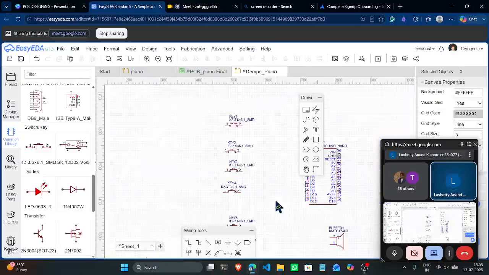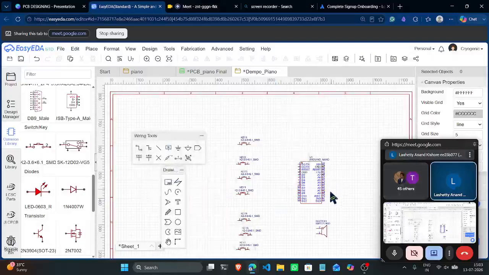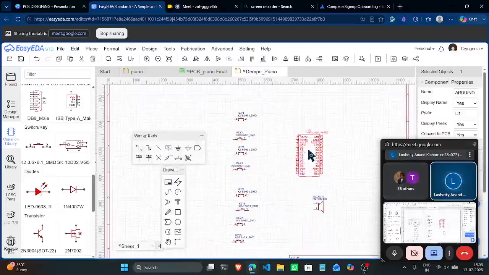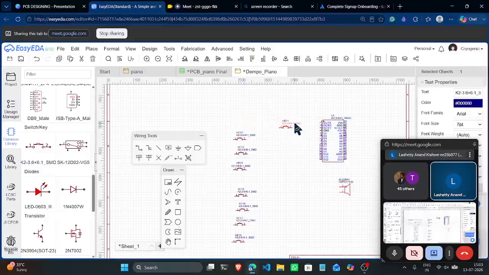Wait a minute. First of all, I'll place the components neatly. Just give me some time. Just give me 2 minutes.